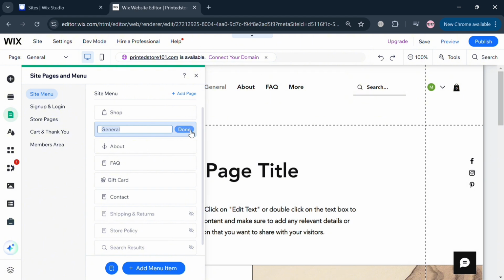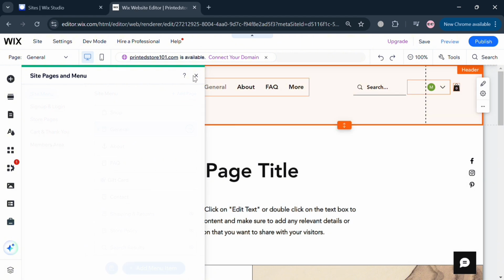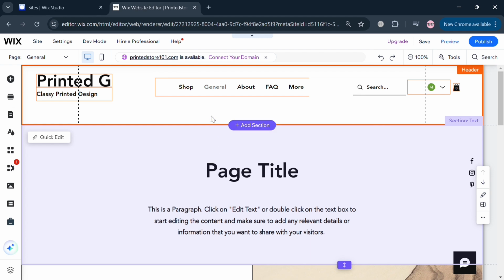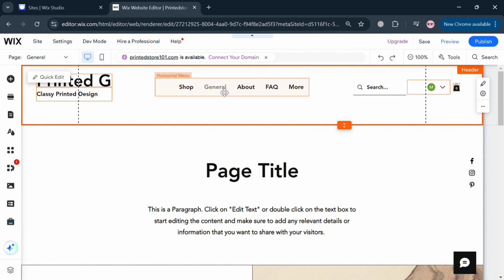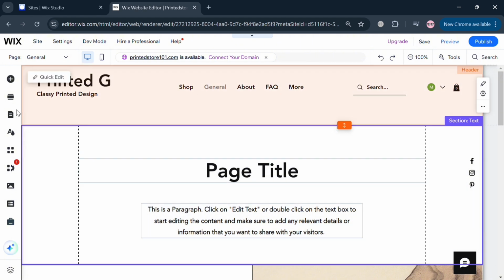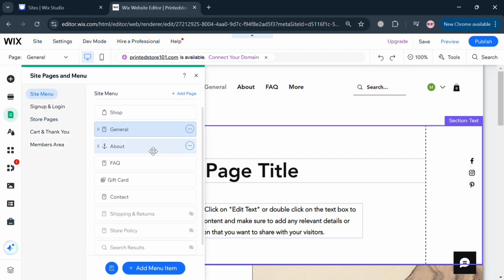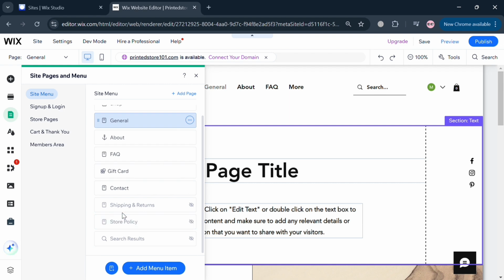Now as you can see, it is currently added and it is now part of the menu in here. But to start adding a drop-down menu or menu under this general, we're going to add another page. To do that, I'll click again the pages and site menu button on the left side panel in here. After that, just proceed by doing the same process of simply adding new pages that will serve as our drop-down menu.